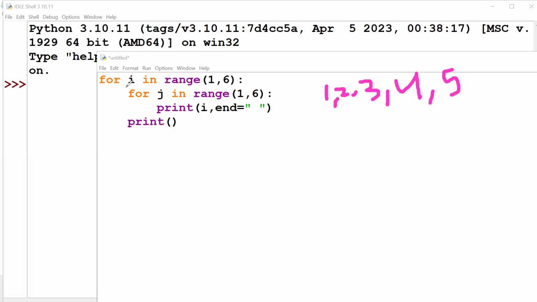And here, inside the for loop, this is the outer loop and this is the inner loop, guys. Inside the outer loop I am writing one more for loop, so this one is called a nested for loop, guys. Here I am again taking a for loop: for j in range of 1 comma 6.